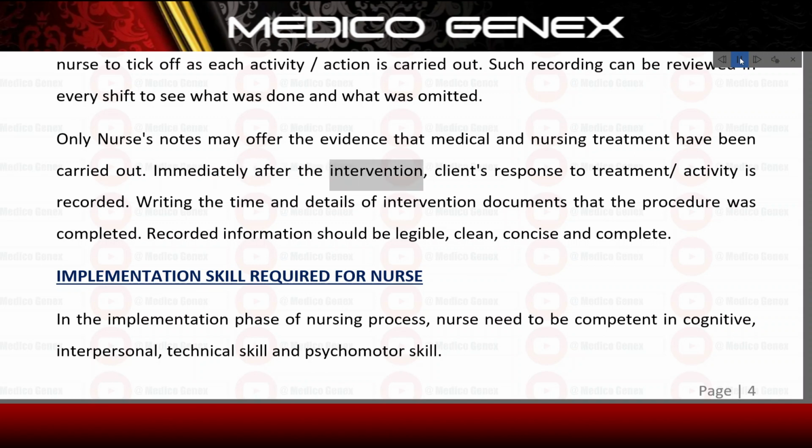Immediately after the intervention, the client's response to treatment/activity is recorded. Writing the time and details of intervention documents that the procedure was completed. Recorded information should be legible, clean, concise, and complete.